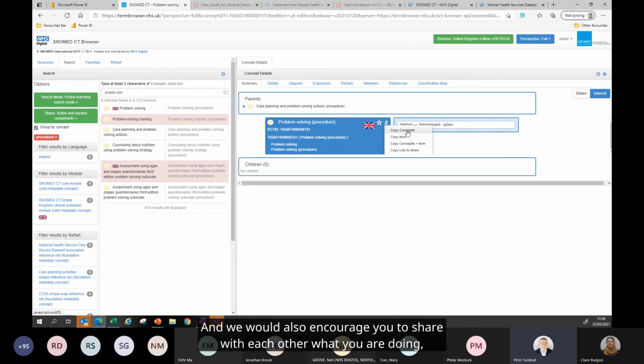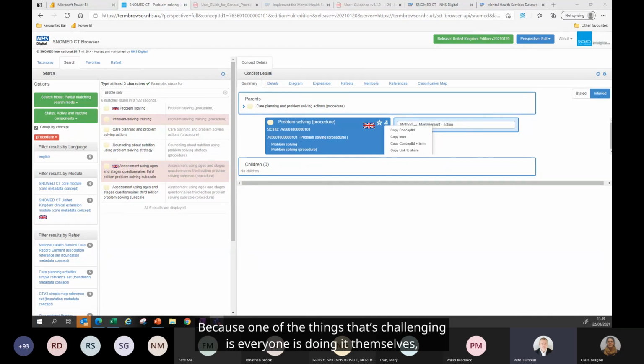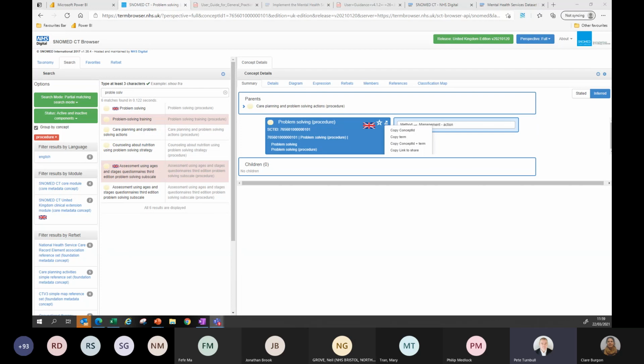We would also encourage you to share with each other what you are doing, because so often we find that a particular trust or organization is doing something, and then 20 miles down the road someone else is slaving away doing exactly the same thing. It'd be really good to see people come together and create special interest groups, either within supplier user forums or in CCIO networks, to share some of the burden of this, because one of the challenging things is that everyone is doing it themselves and everyone feels a bit isolated. But if that is you, or you are struggling in any way, if you email snomed.implementation@nhs.net, we will help you.